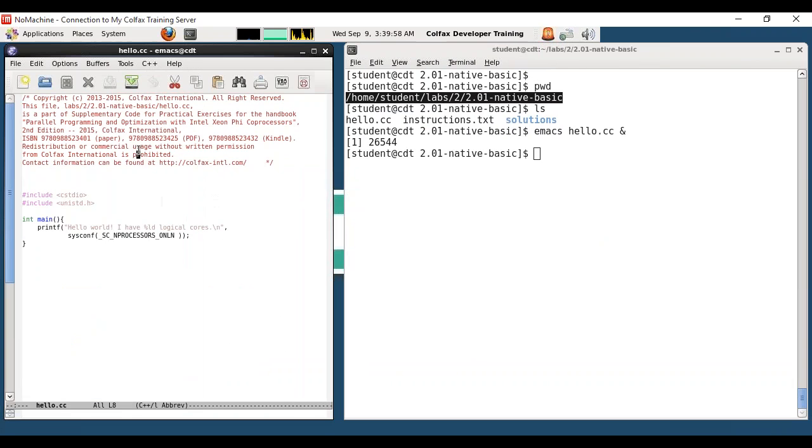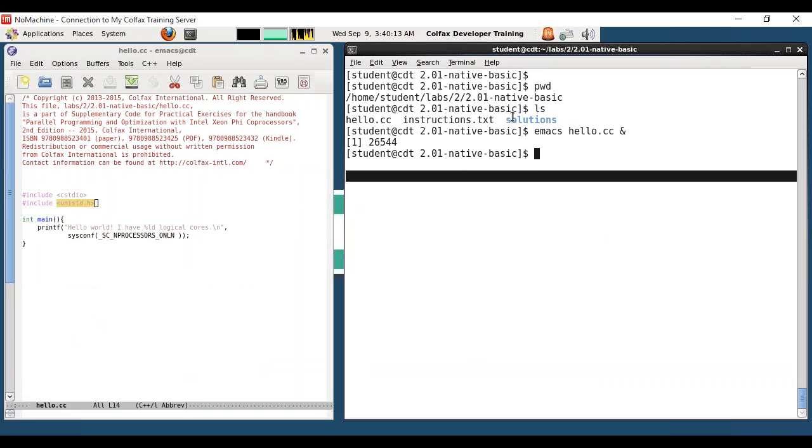Okay, so what do we have? We have an application that is exactly that hello world application. It says hello world, I have so many logical cores, and then it makes a Linux system call available in the Linux C standard library. Let me compile this application.